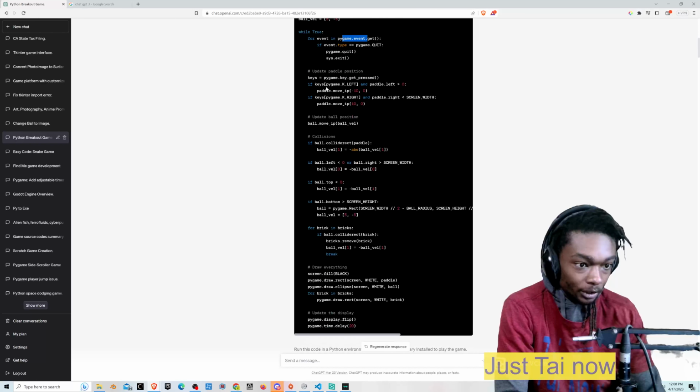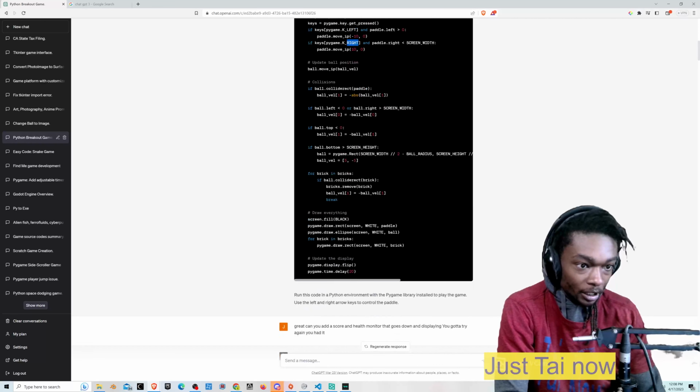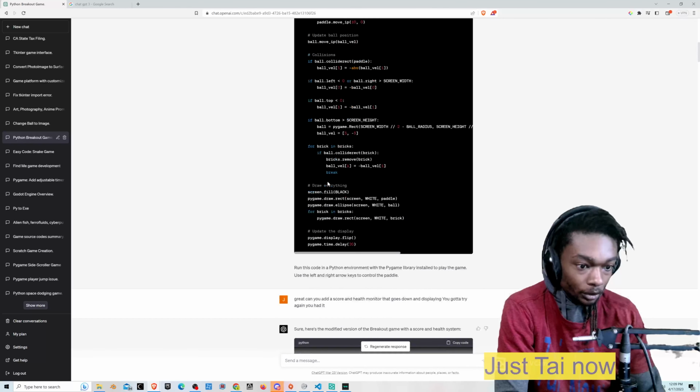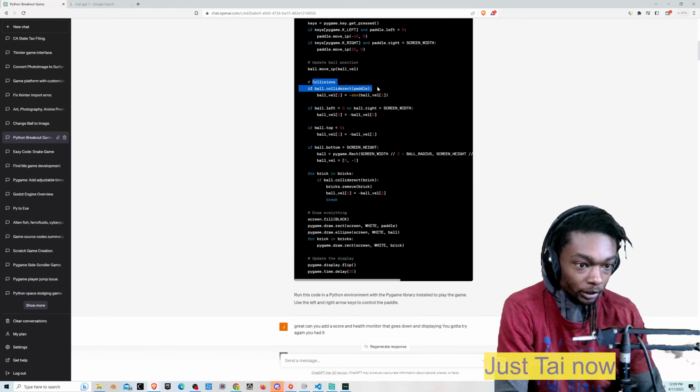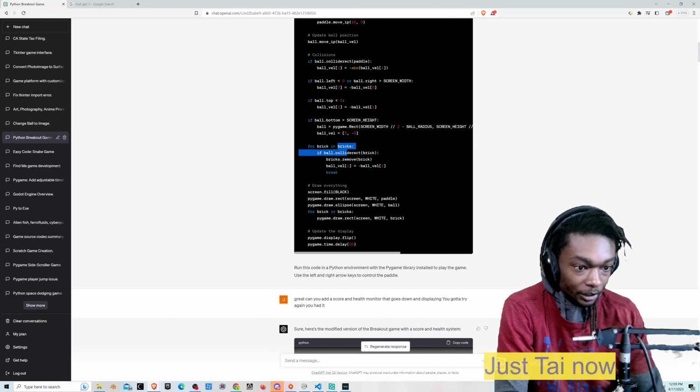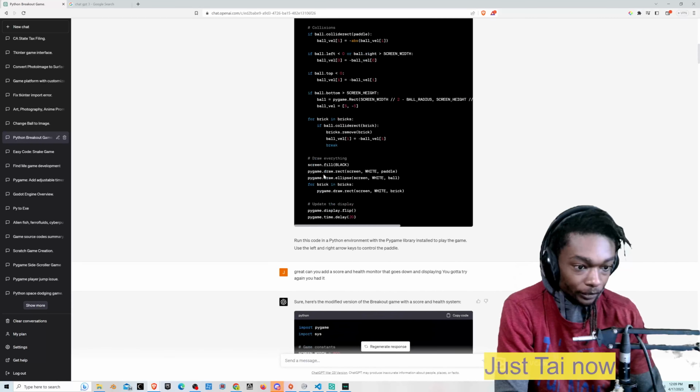When a Pygame event starts, you update the paddle position depending on if you're pressing the left or the right, and then it's updating the ball position based on the ball velocity when it bounces off the walls. And then what else we got? The collisions for if it bounces off of the wall, or off of the screen, and if it bounces off of one of the bricks right here. If the ball collides with a brick, the brick is removed and the ball velocity is set equal to negative. Draw everything in at the end.